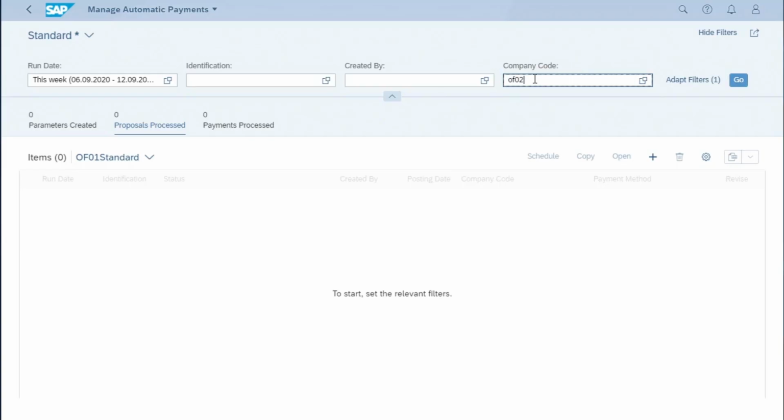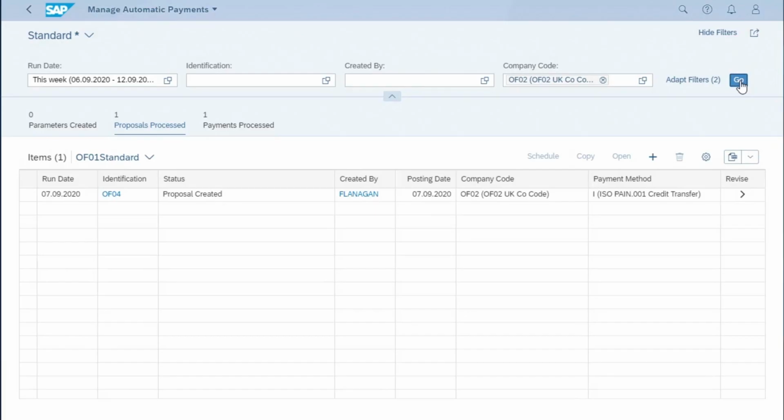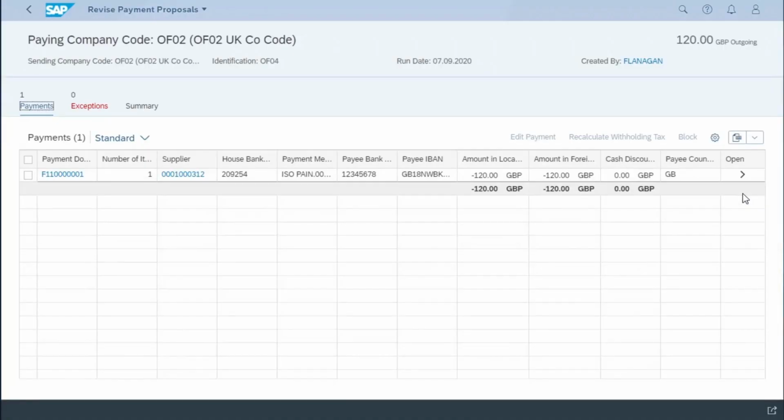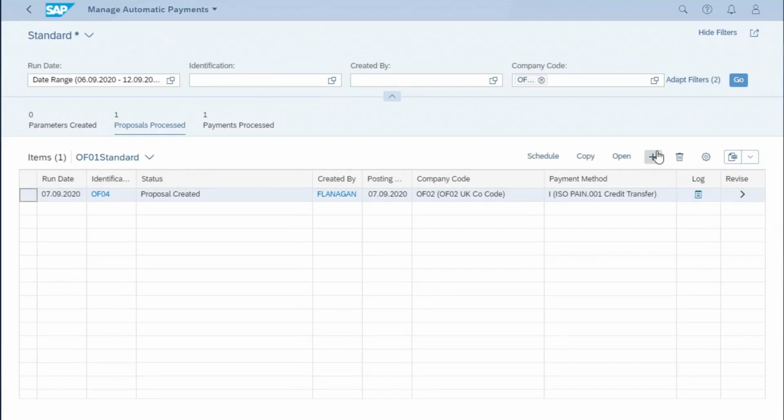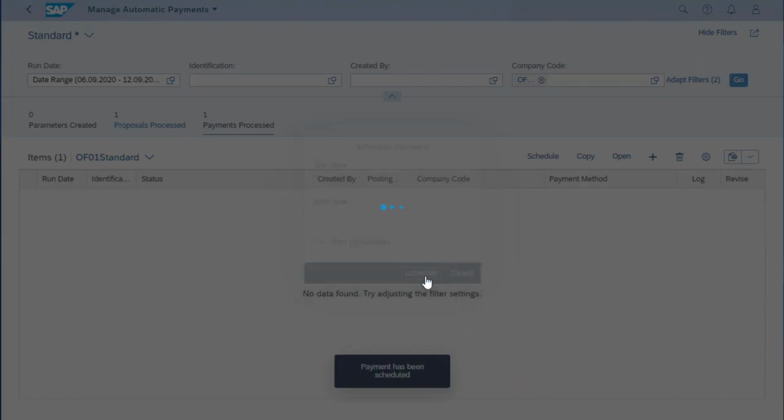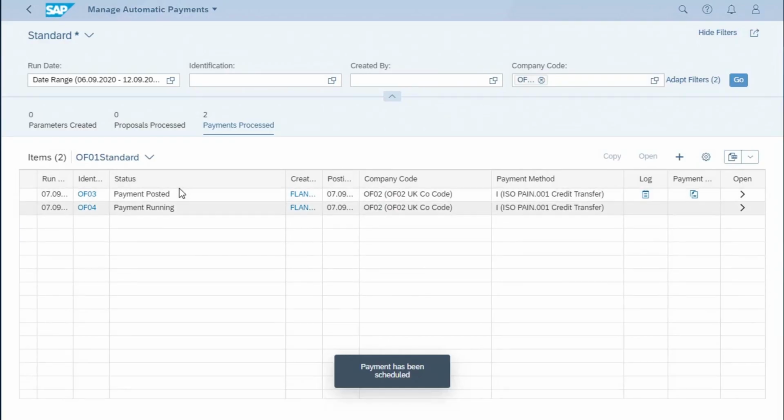In the overview screen, I have to change the company code from my default to OF02, and then on the Proposals Process tab I can see the payment. I open it to check, and it all looks okay, so I will schedule the payment posting run. And as you can see, the payment has been posted.